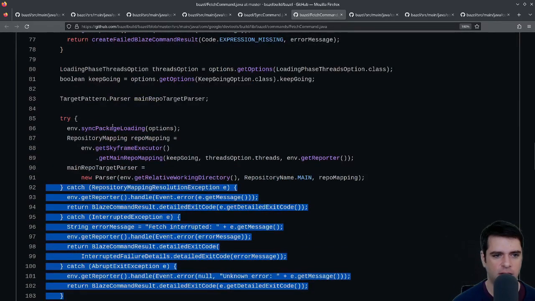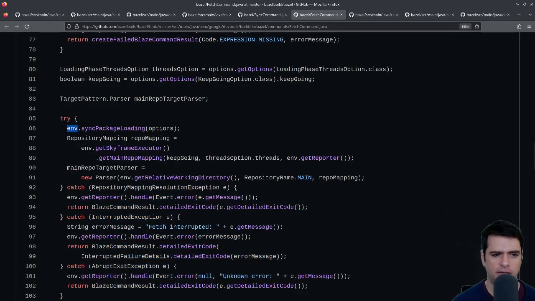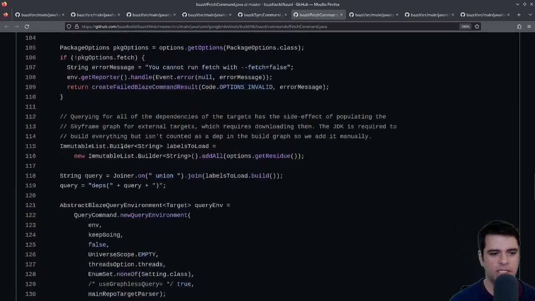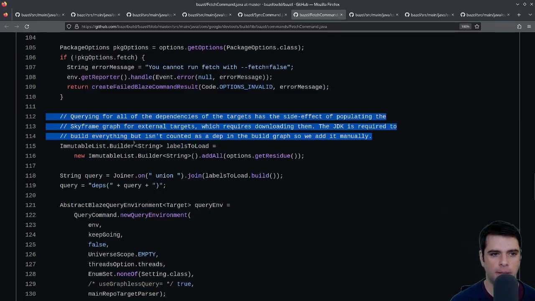And what are we trying? We're going to try sync package loading with env, which is some sort of environment. We have a repository mapping, get Skyframe executor, get main repo mapping, and main repo target parser. So that sounds to me like setup. We're going to query for dependencies. Querying for all the dependencies of the targets has the side effect of populating the Skyframe graph for external targets.